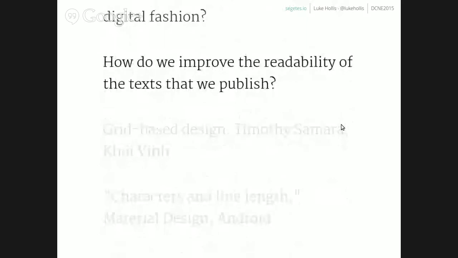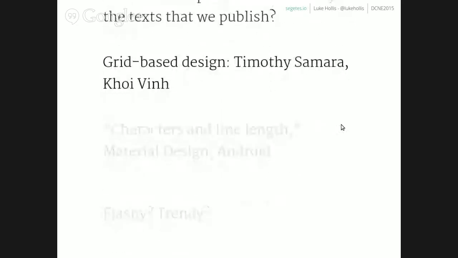So this goes to us, in digital humanities. How can we improve the readability of the text that we publish? If we're going to publish an open source version of Vergil, how do we improve the readability of that text? How do we make it a pleasurable experience for a user to come to our site and read there?